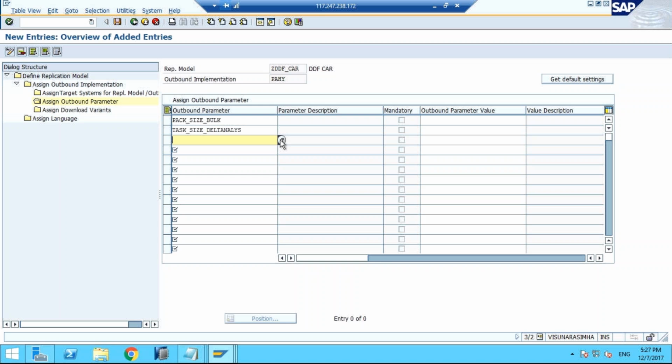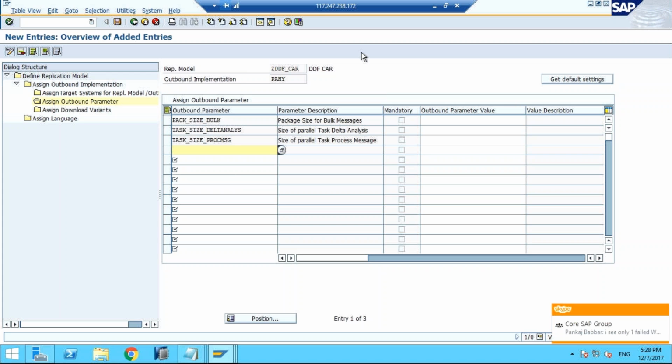Excuse me, are all parameters the same for outbound implementations, or are there some differences? All the same, all the same.